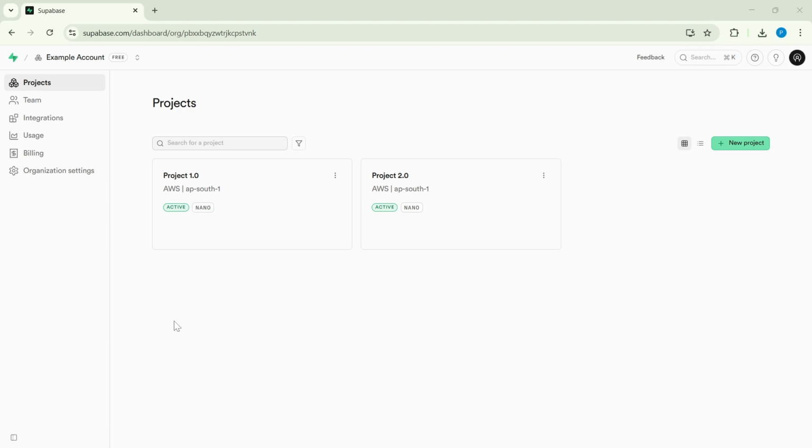Think of this as your command center. Here, make sure you're in the correct organization, especially if you're part of multiple teams. You can switch organizations from the organization selector, and this ensures you're looking at the right set of projects and resources. With the correct organization selected, choose the project whose health you want to check.